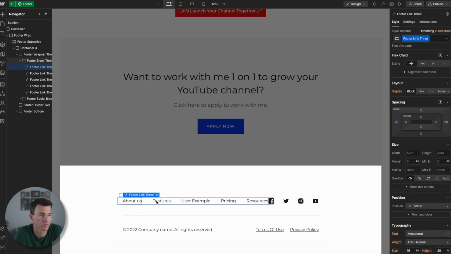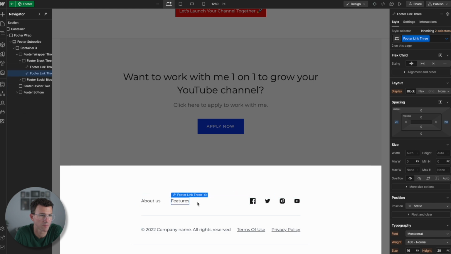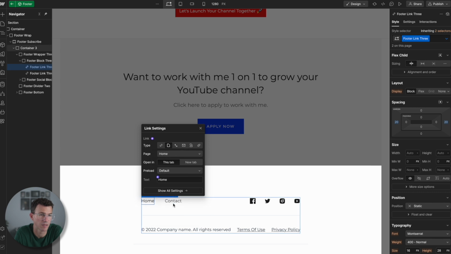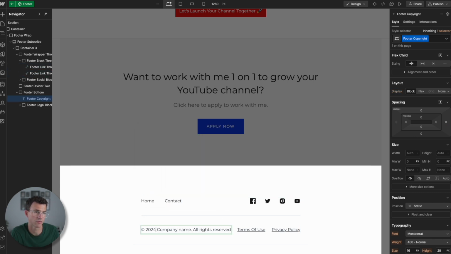All right, so again, with this, we don't need all of these links, so let's just go and delete them. All right, we'll save 2, which is gonna be the home page and the contact page. And then we'll make sure they're linking to the right pages. So choose page, home, and then contact, we'll choose the contact page. And then here, update it to 2024 and add my name instead of company name.